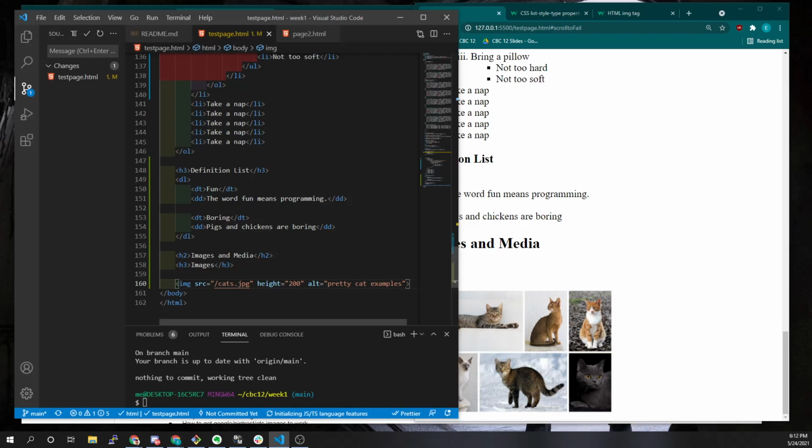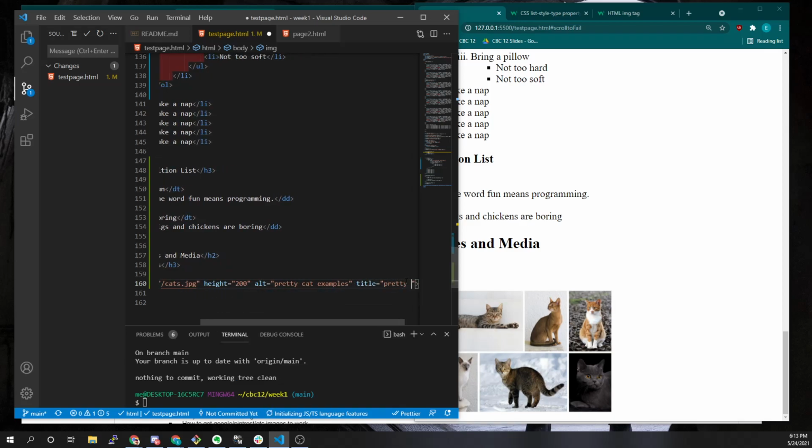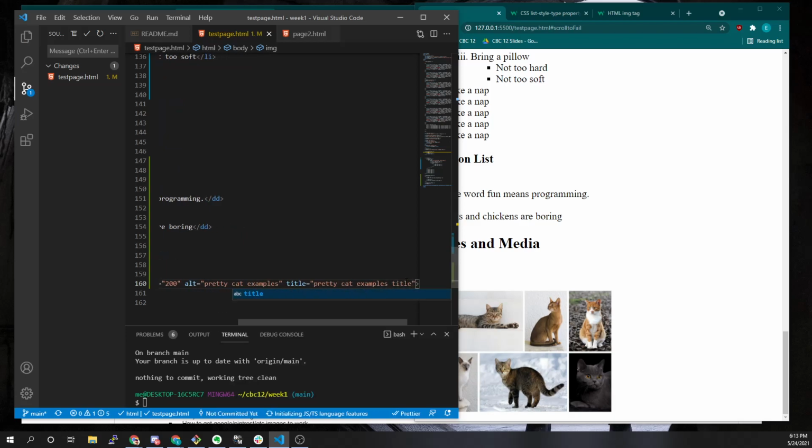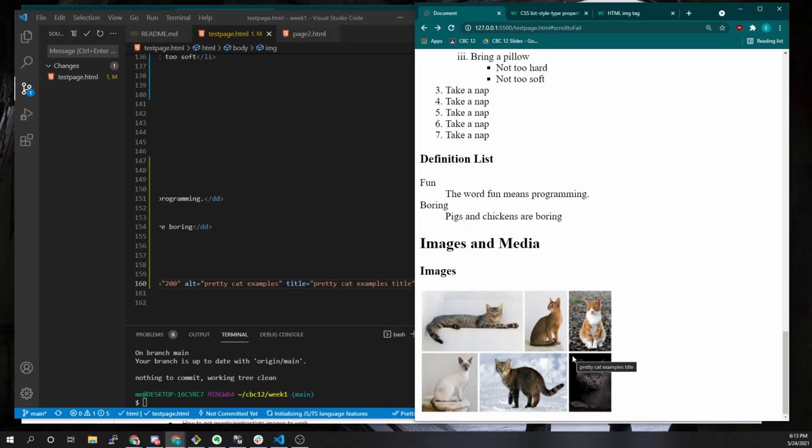Another thing that is really common, and this attribute you'll use all over the place. I use it all the time on everything. It's the title attribute. So if I say title equals pretty cat examples title, what the title attribute does is if I hold my mouse over this, you can see a little gray box pops up that says pretty cat examples title. Title is just some nice feature that was added a decade or so ago that says, whenever someone mouses over this, pop up some text. With images, oftentimes I'll make those match. The alt and the title will be the same, but that's not necessarily always the case.